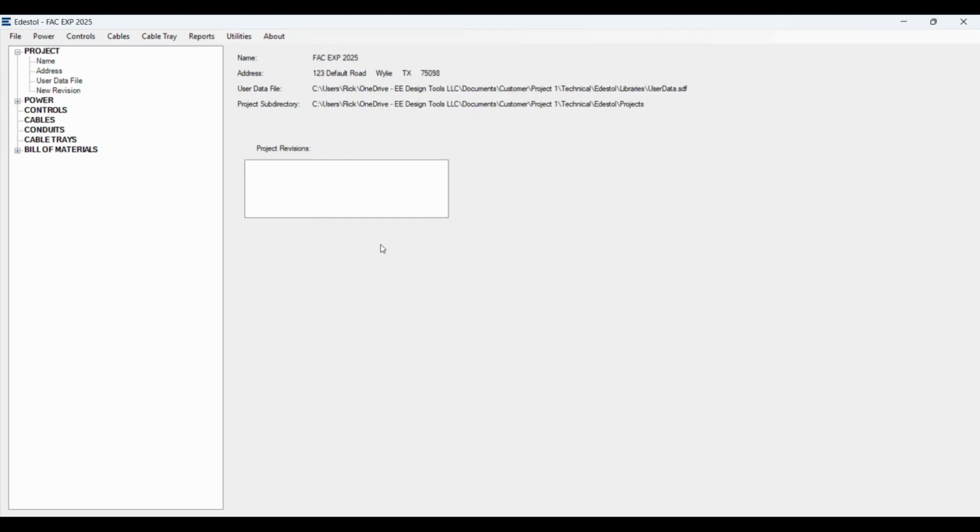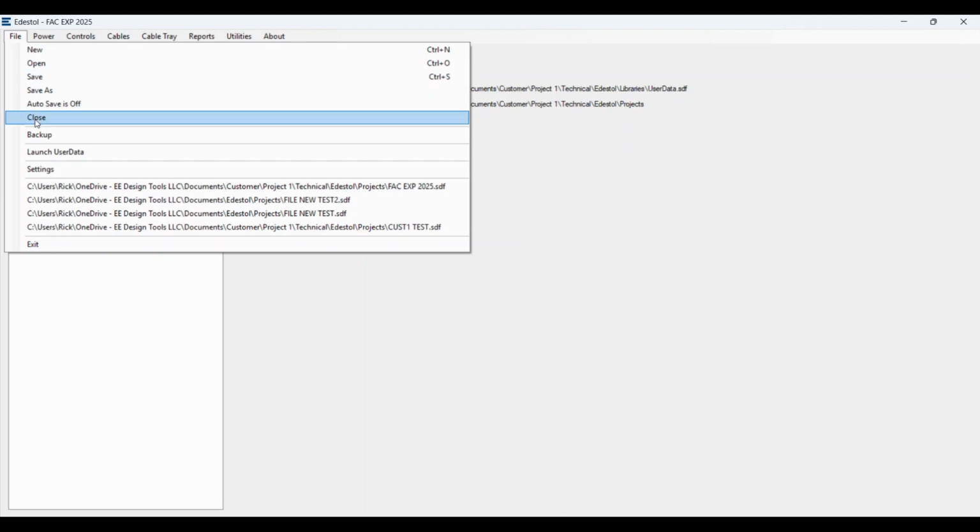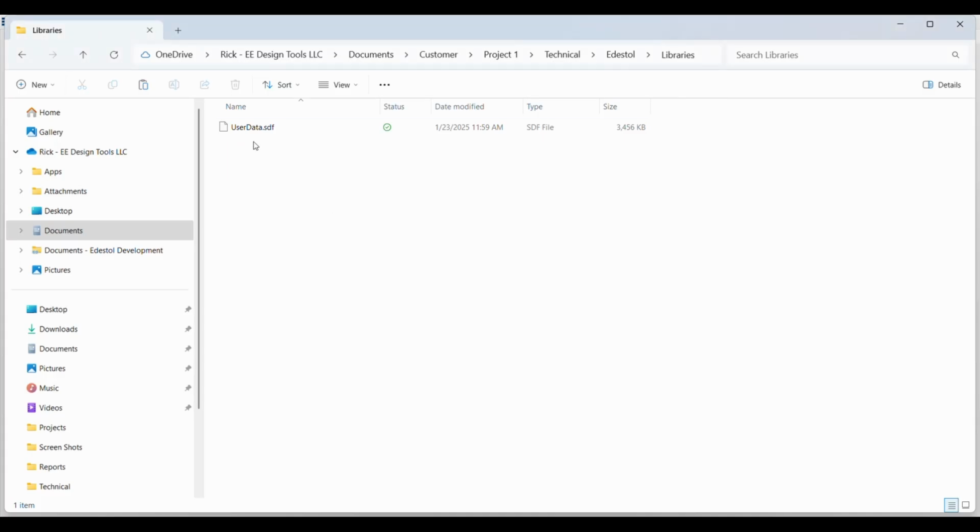So now you've created this project under project customer, project one, technical, Edestol project. So there's your project subdirectory. Now you have your user data file that points to that. So basically we're going to save this file and close it. Now what's going to happen is we're going to go over here so that we do not confuse this. We're going to rename this.